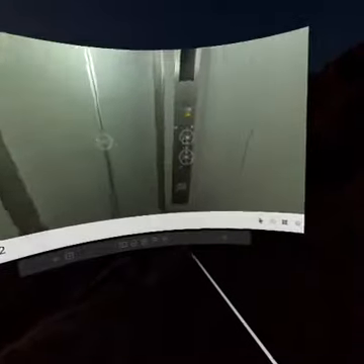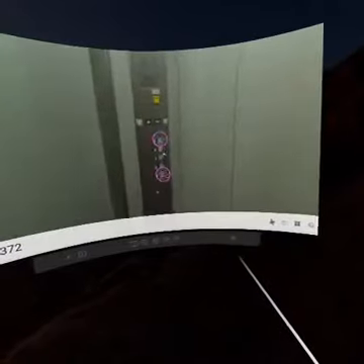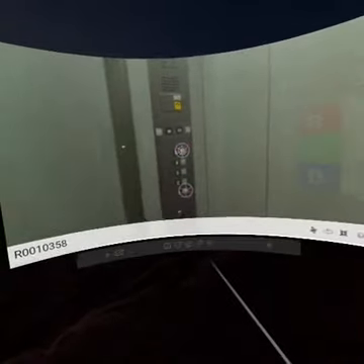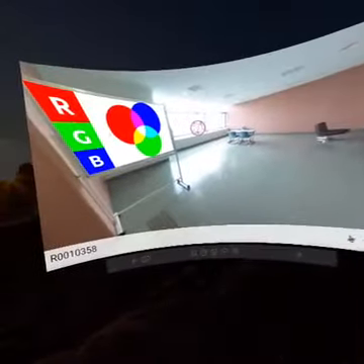I'm gonna hop in the elevator here and then go up and down. Let's go up to the 5th floor. I think that's where my office is. Come up to the 5th floor here. Yep, great.